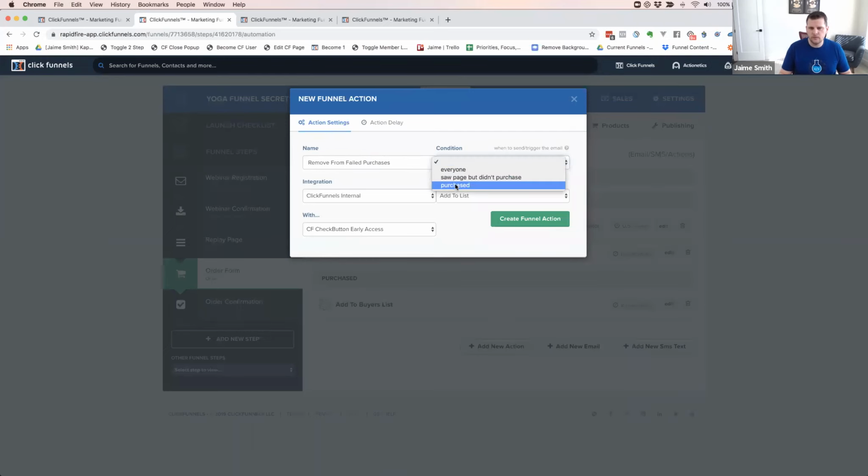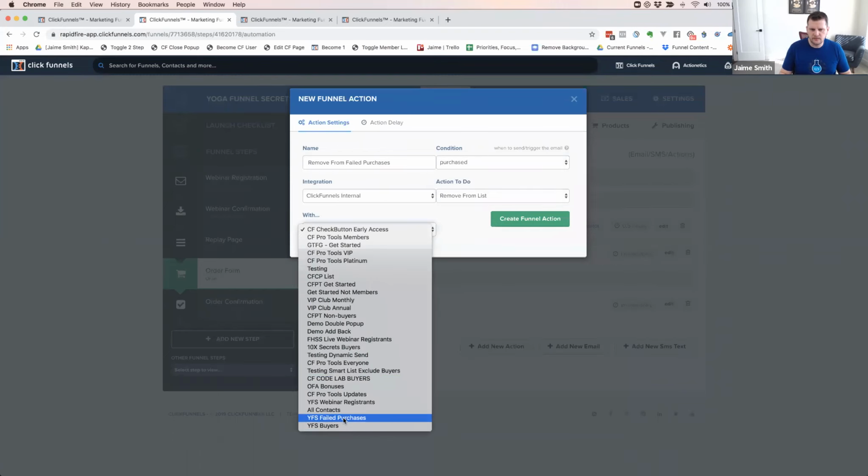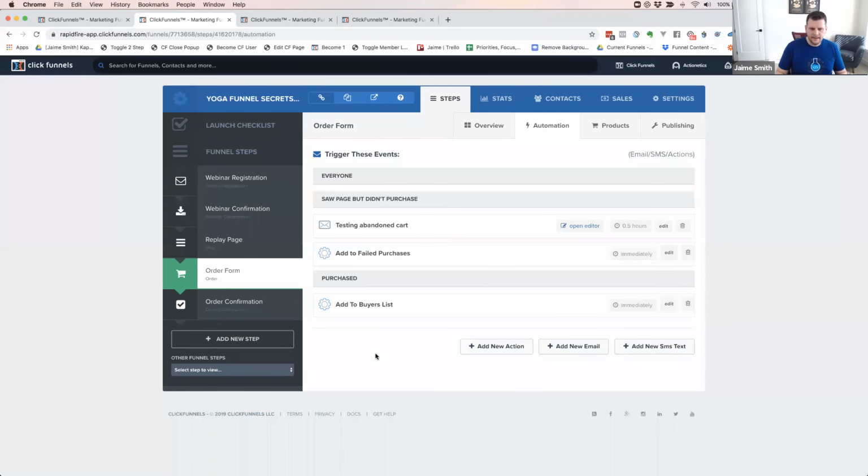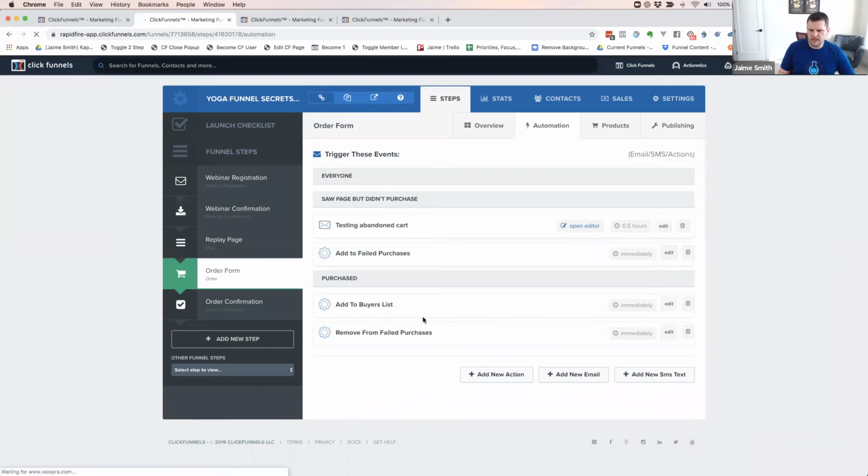So now, and we want this to happen on the purchased event, we're going to say remove from list, and we're going to say remove them from the failed purchases list. And again, we're going to refresh this page so we can see what we just added. This only seems to happen with actions. Emails get added right away, but actions don't for some reason. They get added, but you just don't see them on the page. So that's kind of what we have happening here.